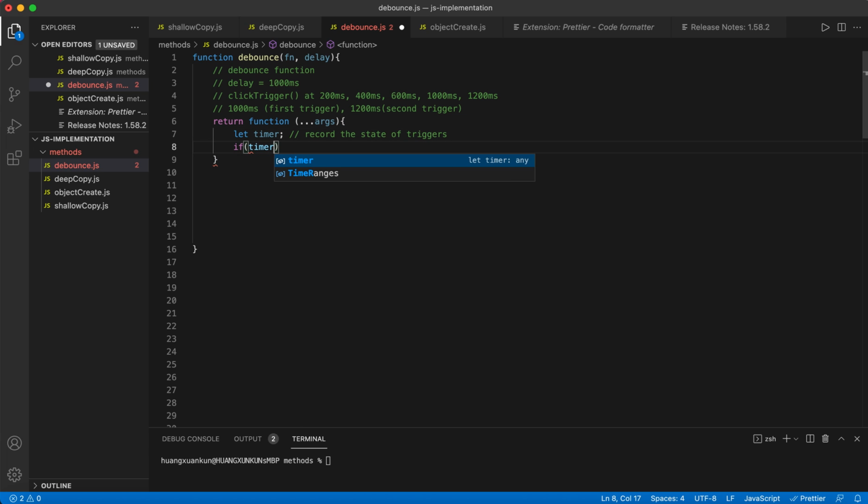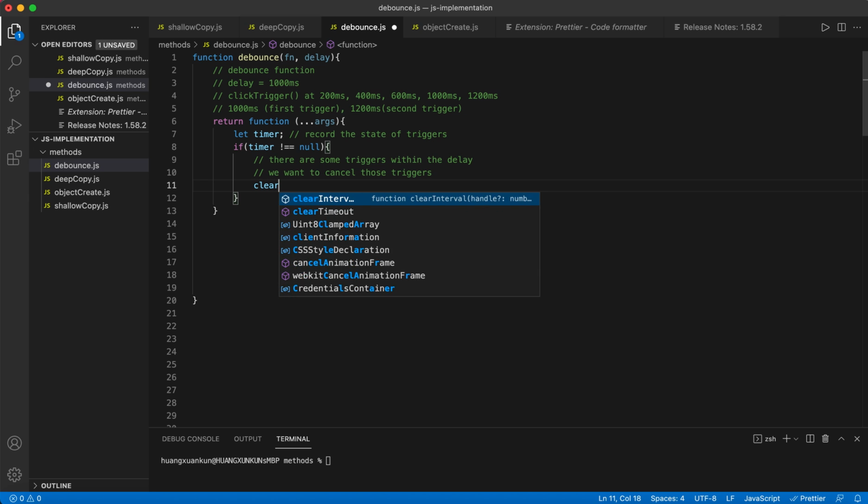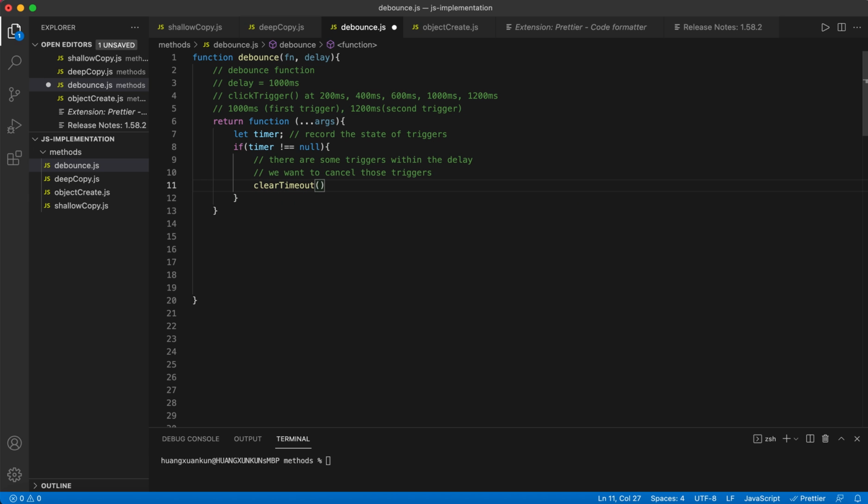And if timer is not null, it means there are some triggers within the delay. We want to cancel those triggers. How should we do it? Simply say clearTimeout(timer).